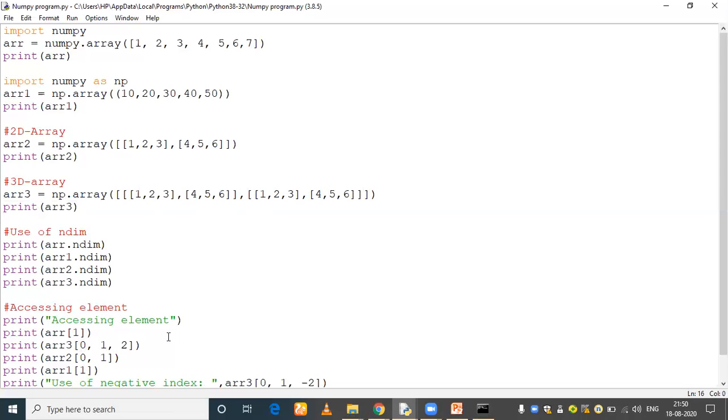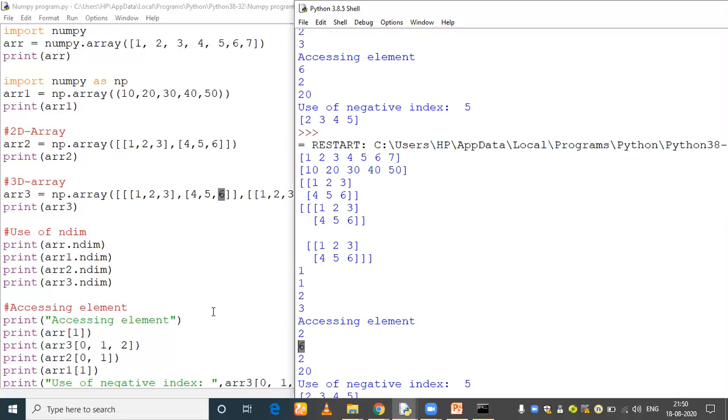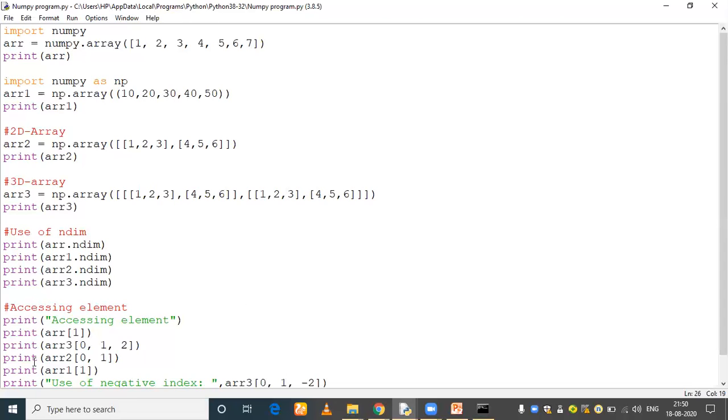And then comma 2. Comma 2 means second index position: 0, 1, 2. So the output of this code should be 6. Is it correct? Can you see this one? 6. Got it?